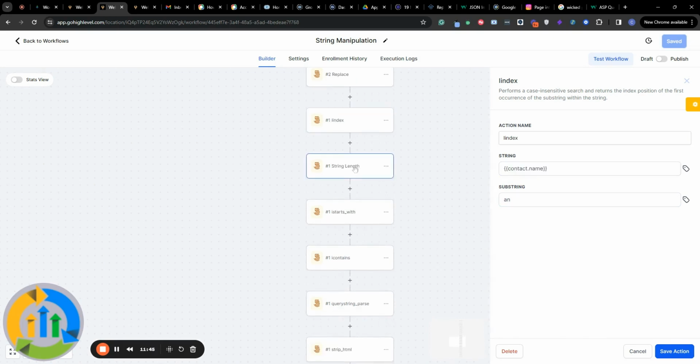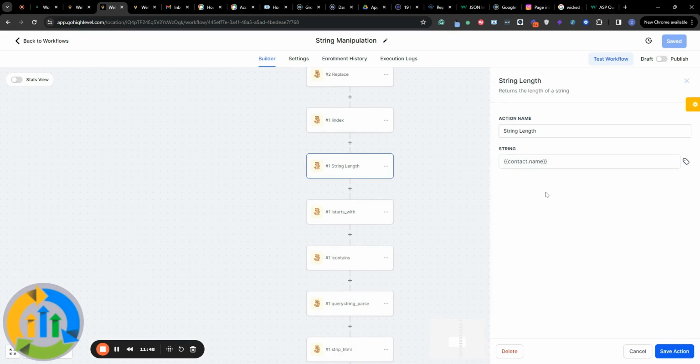We have the string length. So the string length will basically return the number of characters that we have in the string that we enter here as the parameter. We may want to count maybe the number of characters in a message, in an SMS, for instance. Then we are going to put in the SMS content here. Then we count. It's going to return exactly the number of characters found in that content.